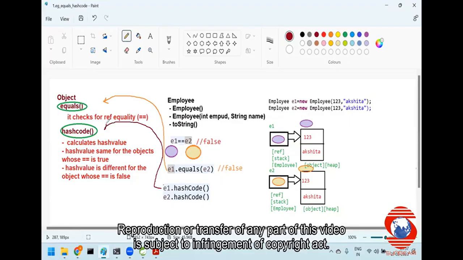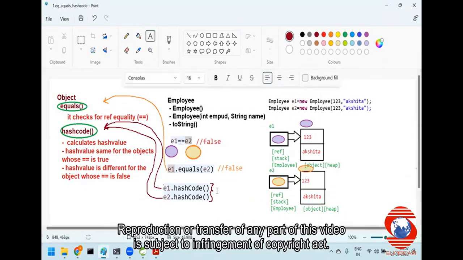It is going to go over here. What it does, it calculates the value. Some XYZ value will be calculated. E2.hashCode(), this will again go over here and it will calculate the hash code. Will these two hash codes be the same or different? Different. Why? Because the references of e1 and e2 are different, so the hash code value will also be different.